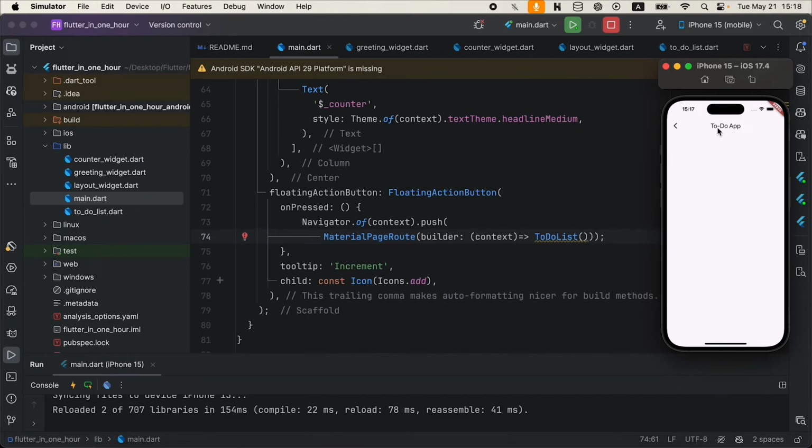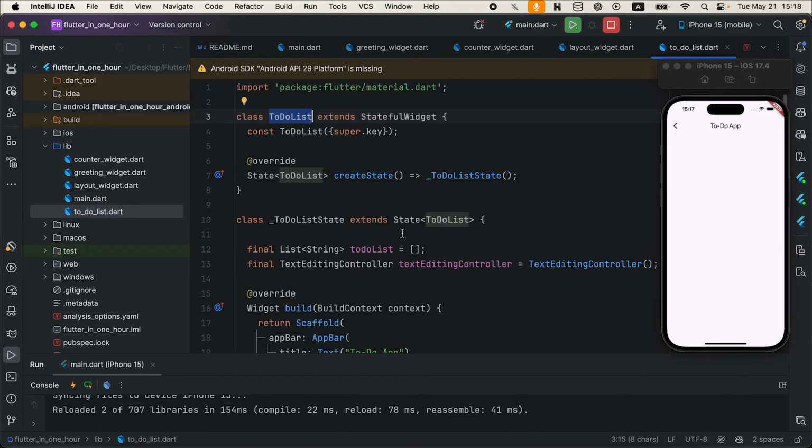Here is my app bar with the title, and we have a back button by default. So when I click on back, it will just navigate back. Okay, let's continue with the design.